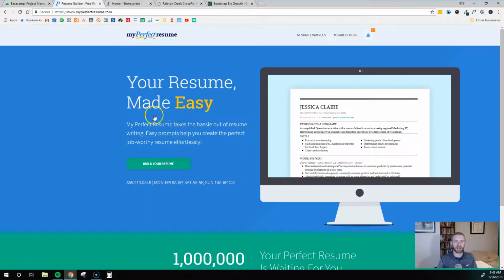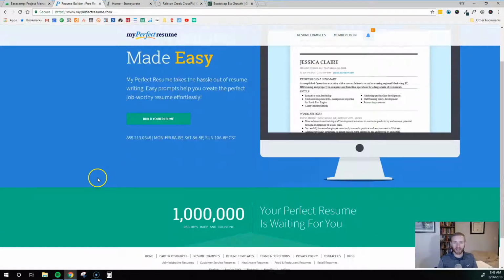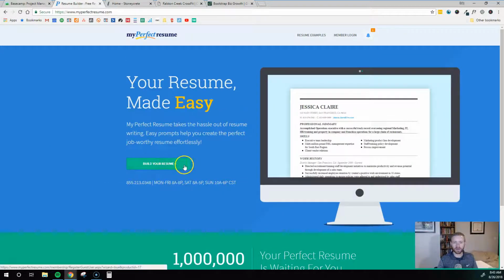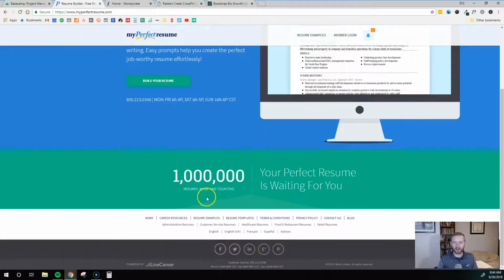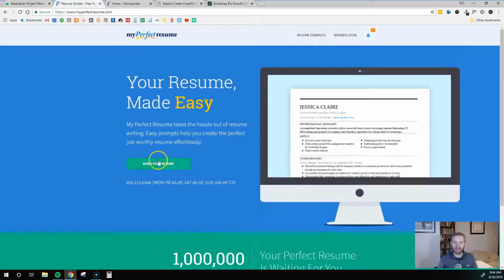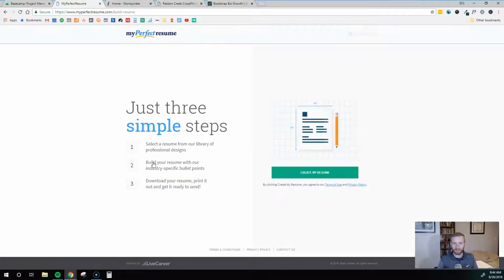Let's look at another one here. Here is a resume builder website. I've never used this before, but I thought this one was really great as well. Your resume made easy. So it looks like they help you build your resume. And what's their call to action? Build your resume right there. Green button above the fold. There are no other links that they really can click on. So everybody's going to click on that, and let's see where that takes us.